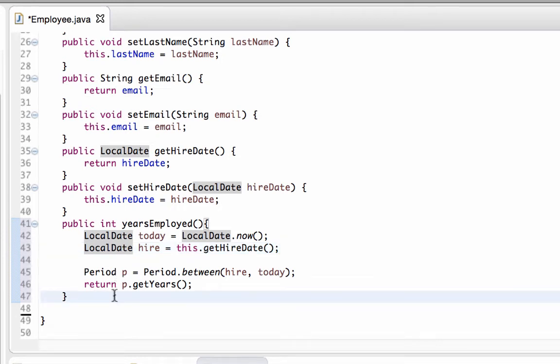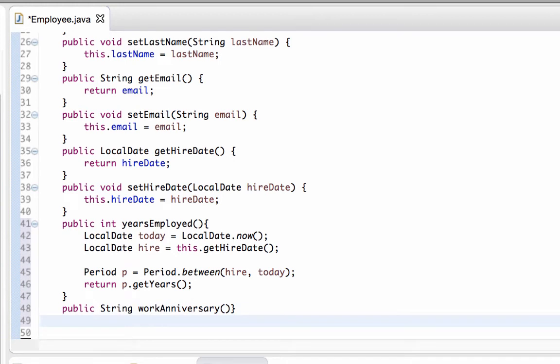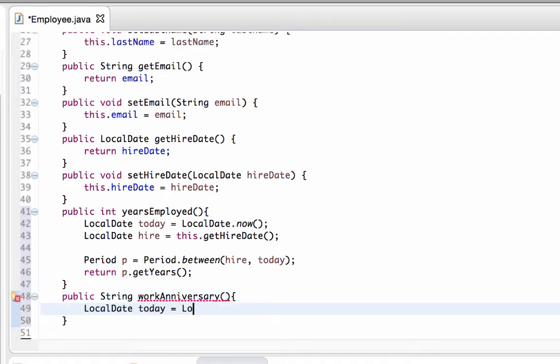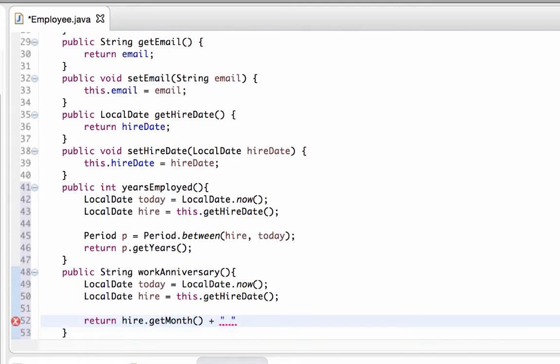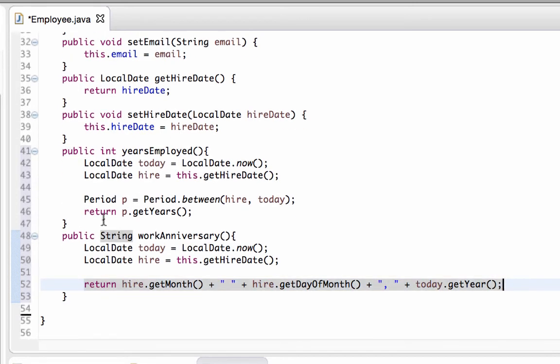My second helper method is going to determine the work anniversary, except it's going to use the month and the day from the employee's hire date, and it will use today's year. This is going to be returned into the main method with a string. This method returns a string.